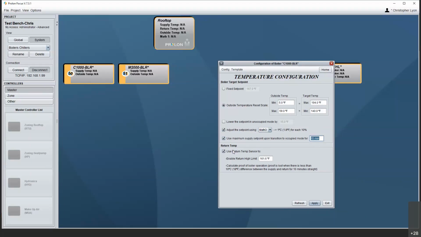Efficiency sequence here, use return temp sensor to enable return high limit. So the whole point of sending hot water out to the building is to remove heat from the water and put it into the building. If I have hot water coming back on the return, that means I'm not taking heat out. So why should I be putting so much heat into it? So once I start seeing a high temperature coming back from my building, we're going to say, okay, let's tone down the boiler, even though we're targeting a certain temperature.